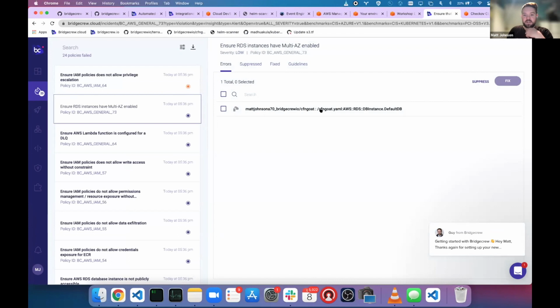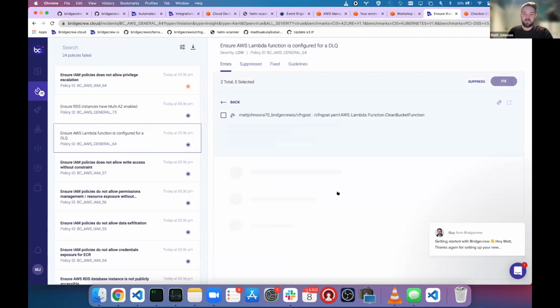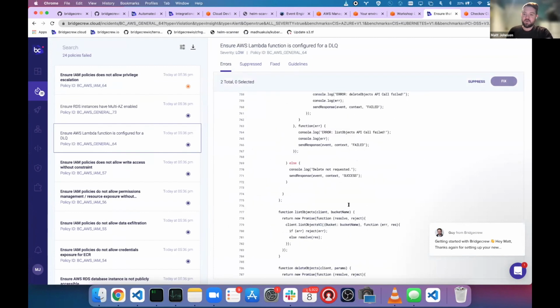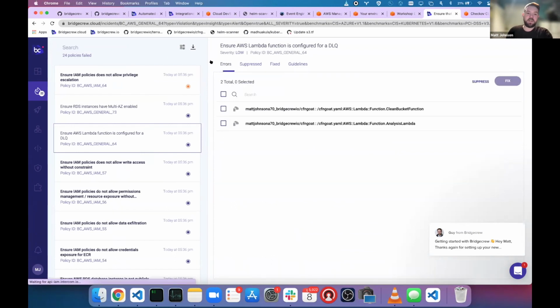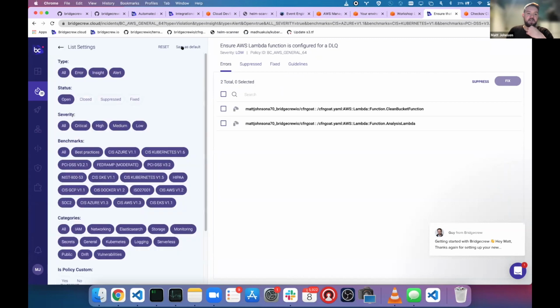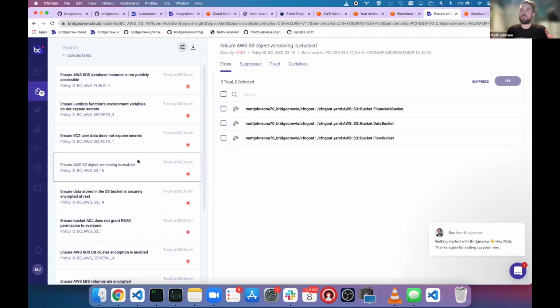So you can see here CFNGoat YAML, which is what we scanned. If there are multiple resources in CloudFormation, we categorize them. So you only have one policy here, and you can click and see all of the affected resources. And the guidelines are built into here as well, so you don't have to open a link to go to those guidelines. And as I said, you can then filter on, let's say we care about critical and high issues, and then we'll just see that list of critical and high issues so we can prioritize things we need to fix.